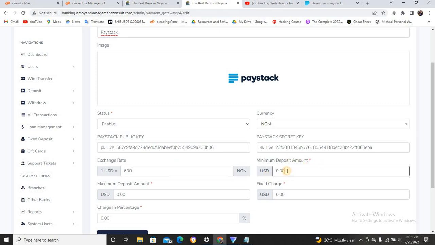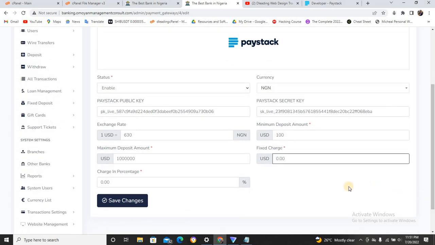So what is the minimum deposit? The minimum deposit, I think, let people deposit like $100. Maximum can be 1,000 or $1 million. So what will be the fees charged? Okay, if you deposit any amount of money, I'm going to charge you a fixed fee of $10, and I'm going to charge a percentage, 10% also. So I'll click on save changes.